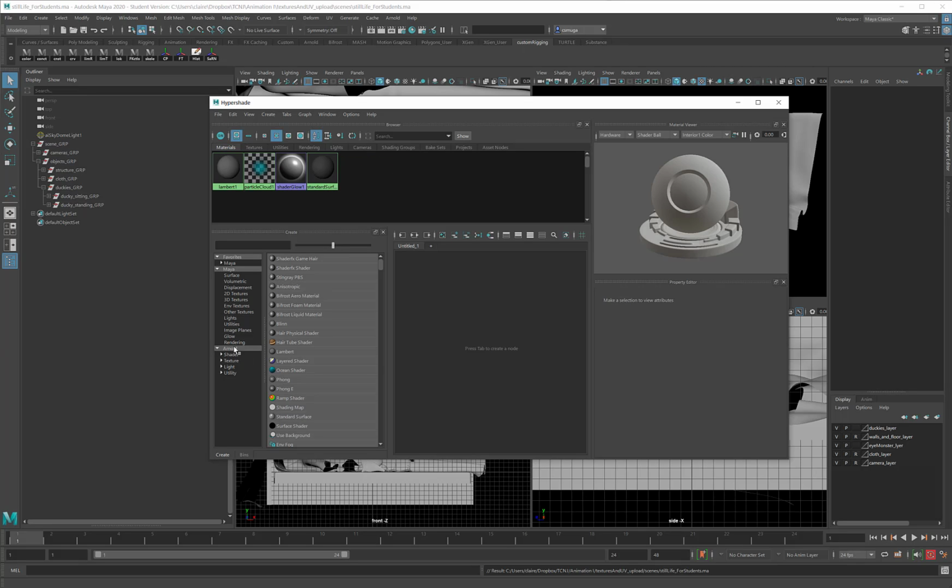Below this, I have a thing called the Create bin, and Create sounds really useful. In fact, you'll see that if I click into Arnold Shader, it basically duplicates some of the materials we've been using before, like the AI Standard Surface.